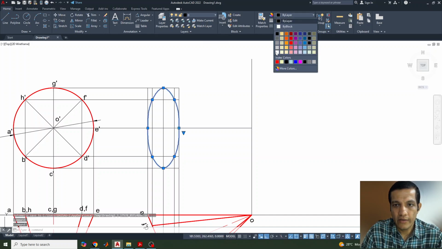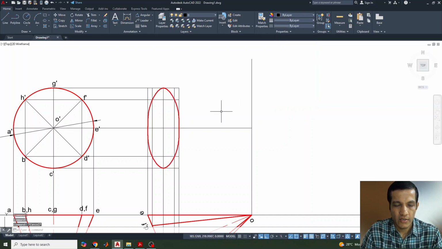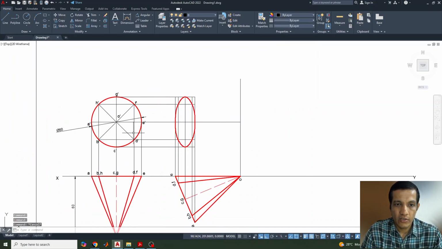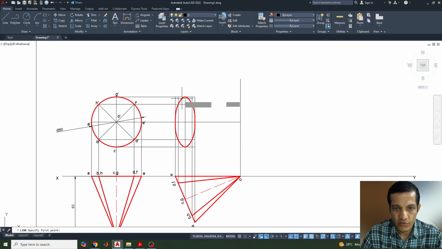Now for this one we can change the color and the thickness of the object. This is about the base of the cone. Initially it was a circle, now you can say it is like a small ellipse type. But what about these two generator lines? They can also be joined from each of the points. So start from here and just join it up to here.